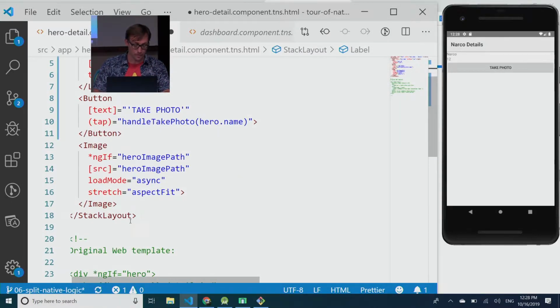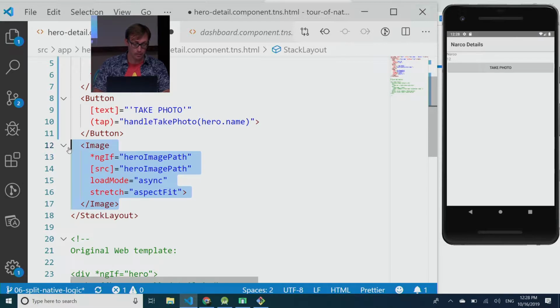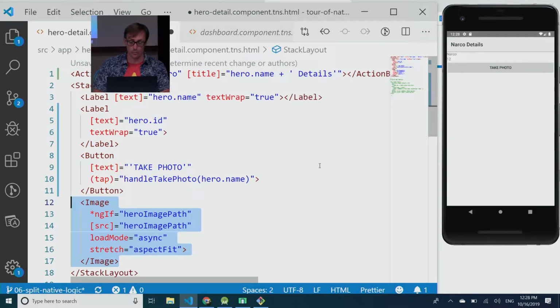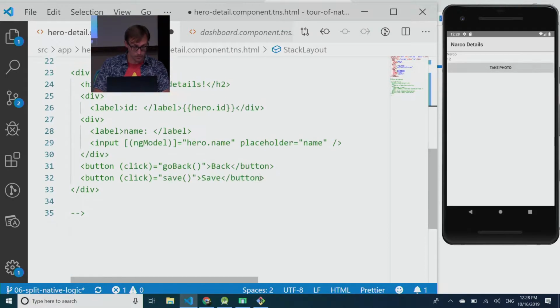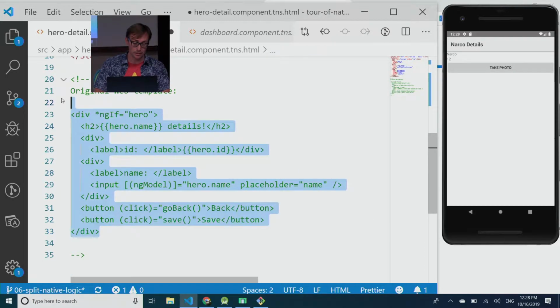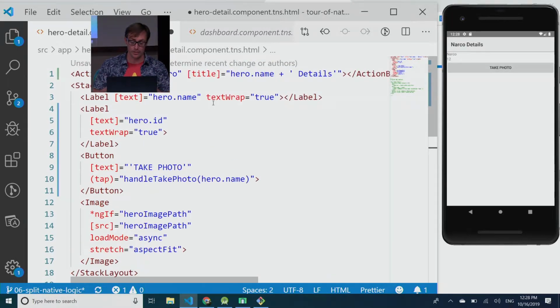And then we just have this image container here. When we take the picture, we're going to give the path to this hero image path, and this will display it after we take the picture. And again, this gave us the original web template, which makes getting started a little easier so you're not switching back and forth between files to try to remember all the pieces you need to create.